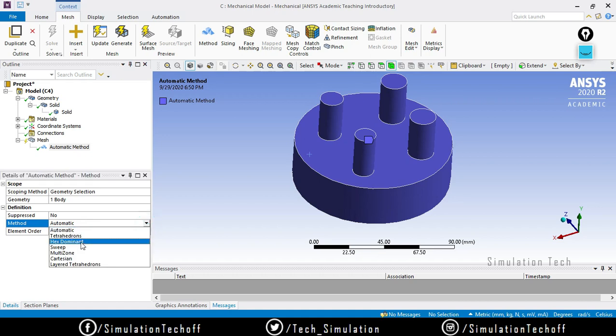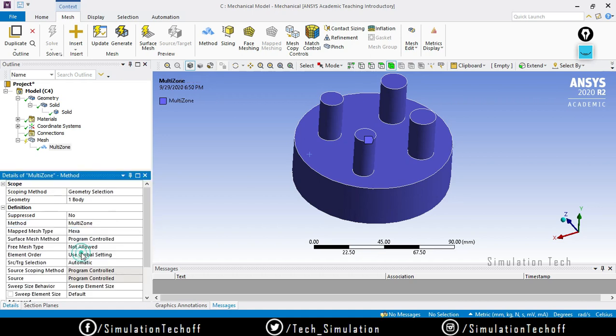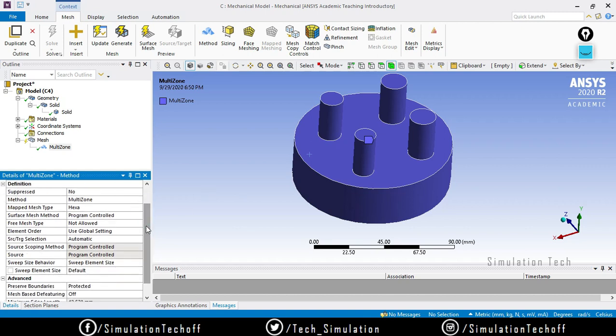Now I can use the method called multi-zone. Multi-zone will literally split my geometry into multiple pieces and convert it into a sweepable geometry. You will get a lot of options over here, so I will explain them one by one. The first thing is mapped mesh type. What does mapped mesh type mean?